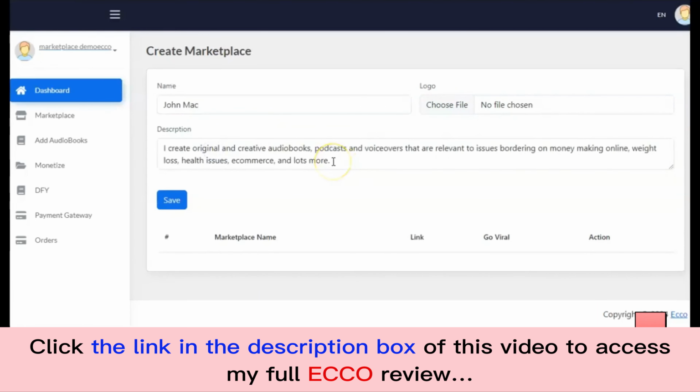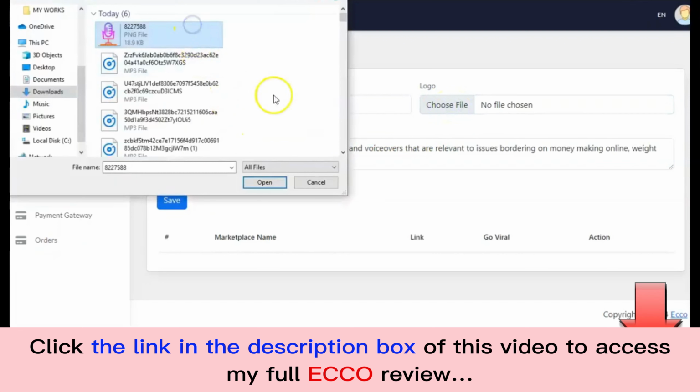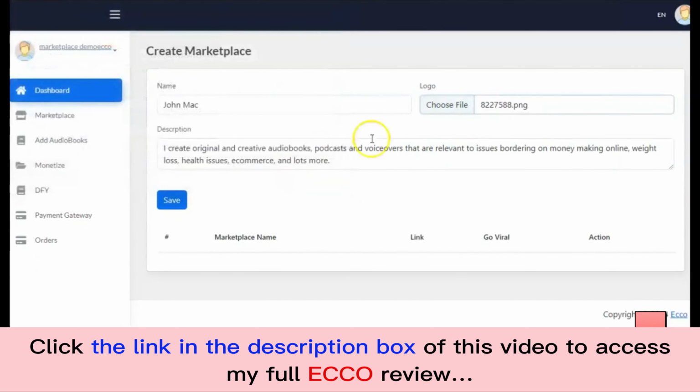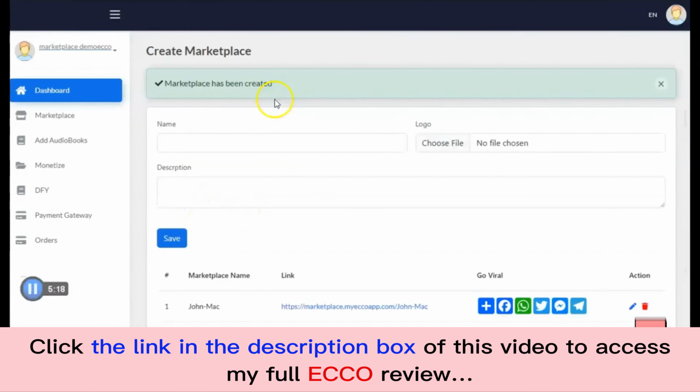Alright, you enter your description, and then you choose file here to upload your logo. You pick your file. Alright, then you click on open. You see it has displayed right here, and that's it. So now you come right here to click on save, and now the marketplace has been created.